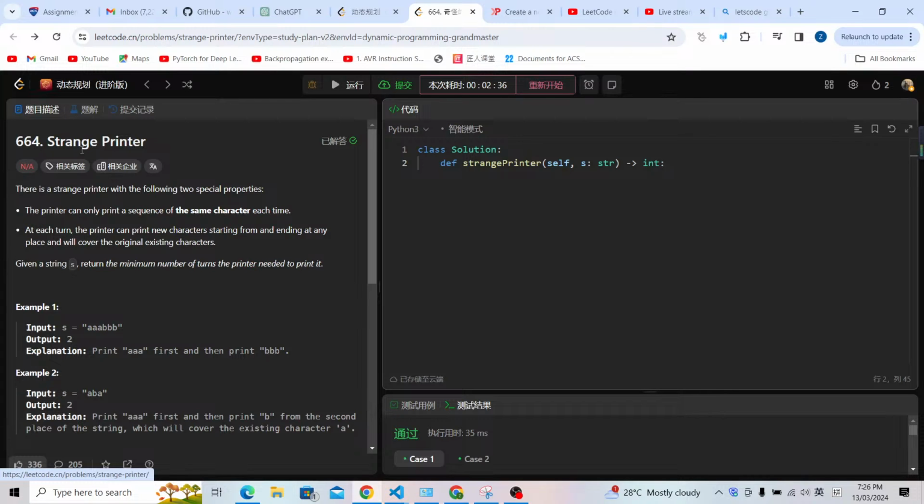The 64 string splitter. There is a string splitter with the following two special properties. The printer can only print a sequence of the same characters each time. At each turn, the printer can print new characters starting from and adding at any place, and will cover the original existing characters. Let me just explain the description here.